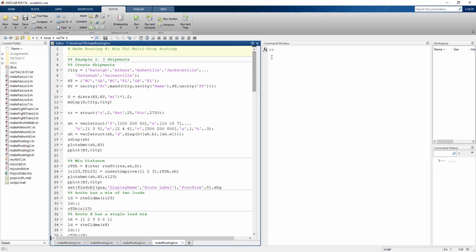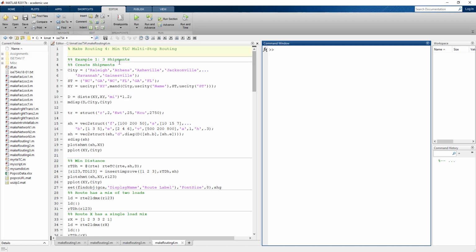We'll be looking at routing, in this case multi-stop routing, where each shipment can have a different origin and destination. And we're going to be looking at combining multiple shipments into a route based on minimizing their total logistics cost. This is a tactical solution as opposed to the traditional vehicle routing where we're just trying to minimize the distance and number of vehicles required.